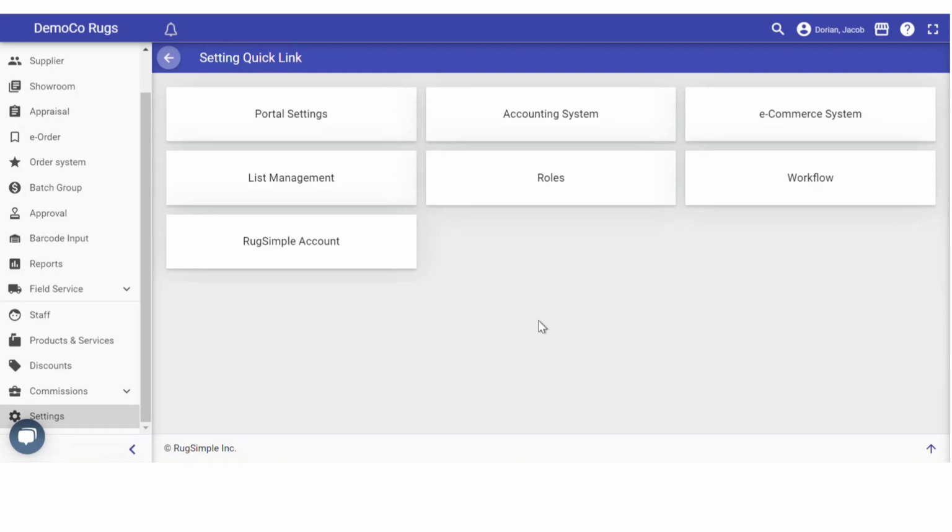Also under settings, you'll find rules. This allows you to establish different types of rules and permissions for your different staff. Workflow, which we'll come back to when we go through the workflow process. And then this is just a breakdown of your RugSimple account.